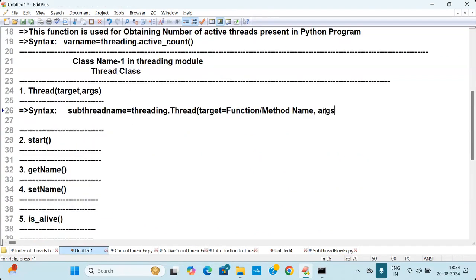And I'll write args = it is in the form of a tuple, you need to mention value 1, comma, value 2, and so on, val n. This depends on whether the function takes parameters or not. So I'll close this now. What is the use of this constructor?